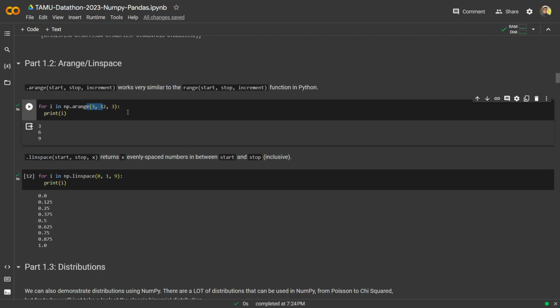Arange and linspace are particularly useful if you want to quickly generate a list of numbers that are either counting-wise, or if you want to generate numbers within a specified range and have them evenly split. This is particularly useful if you're going to develop a graph and you don't have an index to base off of, and you don't want to type out 3, 6, 9, 12, 15, 18, and so on and so forth.